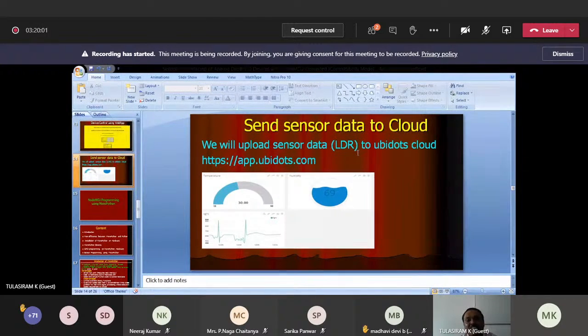UB dots, next ThinkSpeak. So you have many cloud platforms like that. Here, I am just reading the sensor data, the LDR data, and sending that LDR data to the cloud. In the cloud platform, you can see all that data like this. How to do that? I will show you practically how to read that sensor data and how to publish it to the cloud.